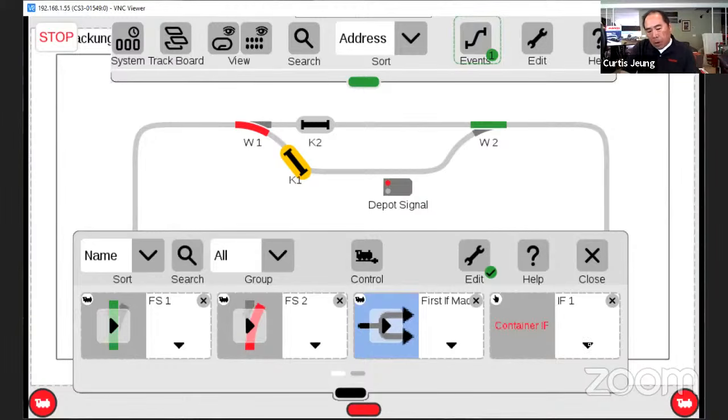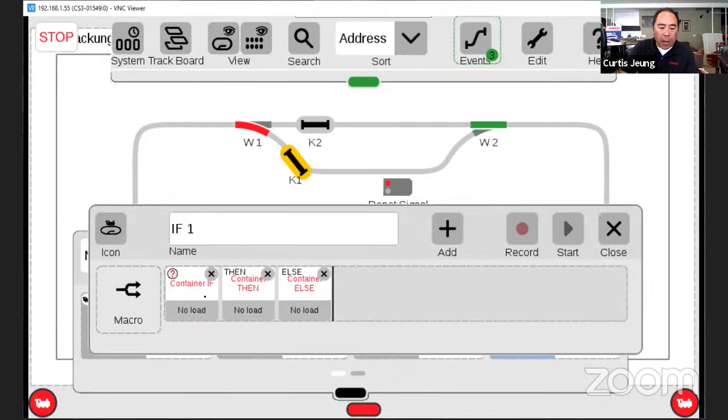What we're going to do here is now I'm going to open up the macro itself, and the macro has 3 containers. They're all pre-made and pre-programmed in here. And how this works is you can only drag one item into each container. So what I'm going to do is I'm going to use one of these track sensors, and I'll drag K2 because it's being triggered by K1. And I think K1 departure. Okay, so we'll just drag this into this.